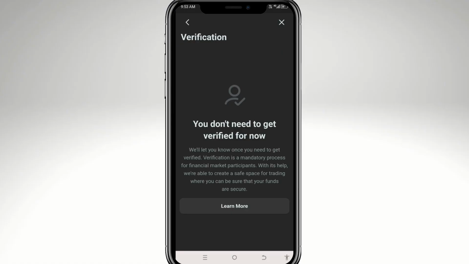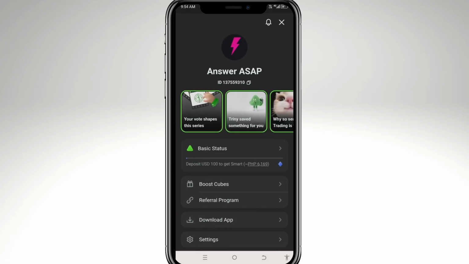usually means your account is still under review or you are not yet eligible for verification. Sometimes this happens if your account is newly created or if Olymp Trade hasn't requested verification yet. Simply keep checking this section from time to time. Eventually, once verification becomes available, you will see a Verify Now button.